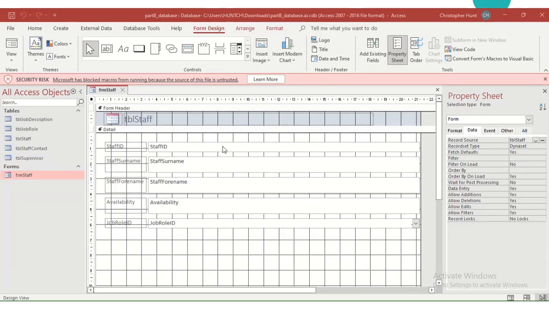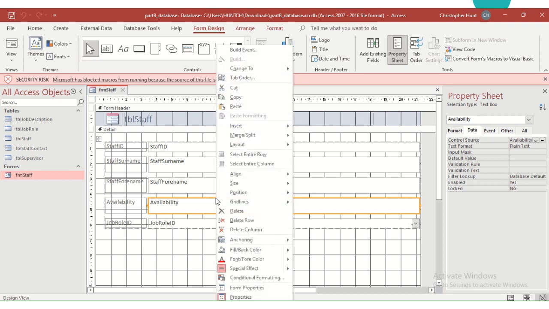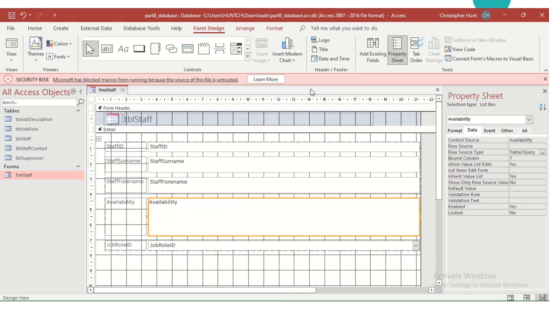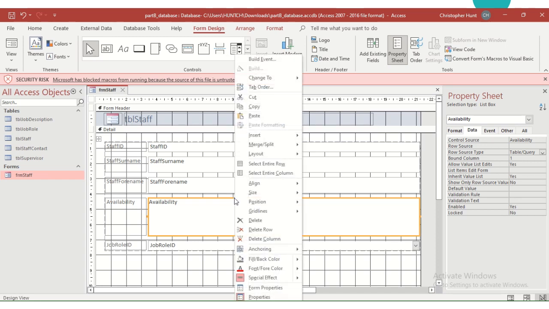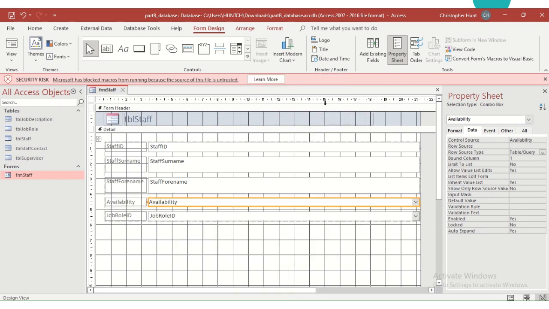So this time we want to make the availability into a drop-down list, and just to show there's no difference, we'll change it into a list box. No, we won't. I don't like the size of that. We'll have it as a combo box.